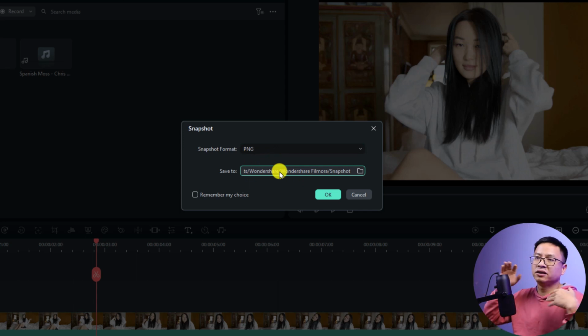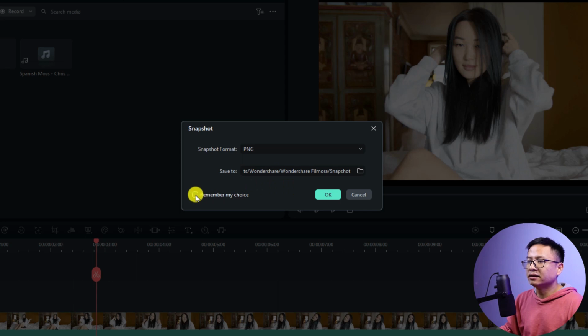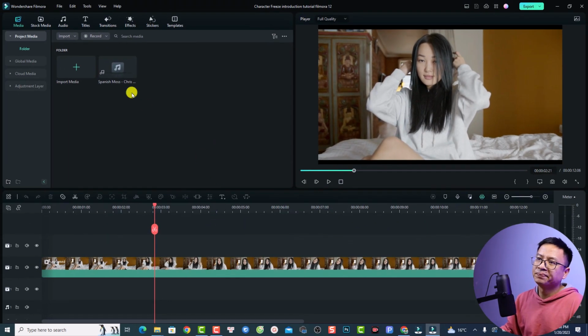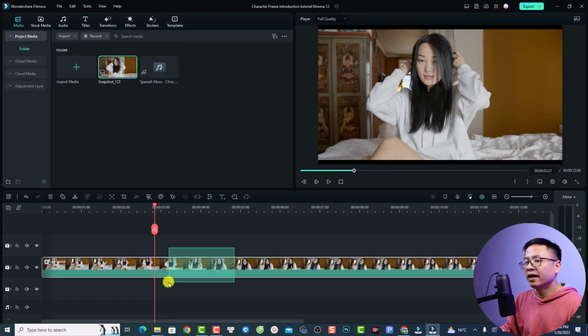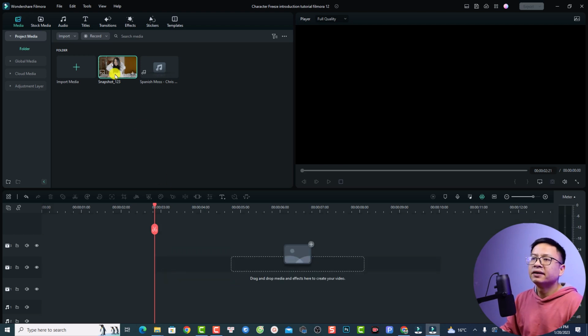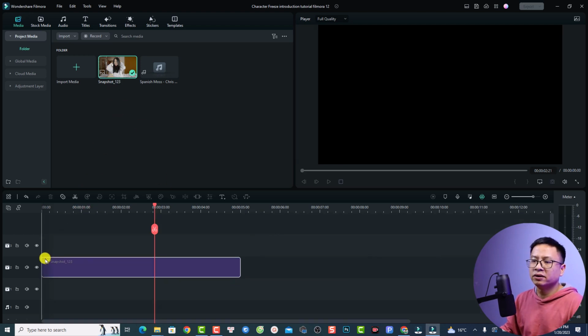By the way, it is in the snapshot folder on your computer, so I don't have to change it. And just click here, remember my choice, so next time it will be in PNG. Okay, just click here and then you can click OK. So you will have a snapshot in your media folder. Okay, so this is a snapshot, and let's delete the video and bring the snapshot onto the timeline.